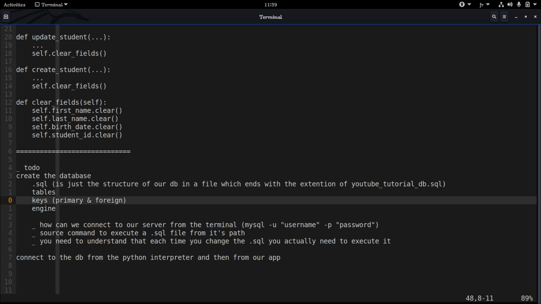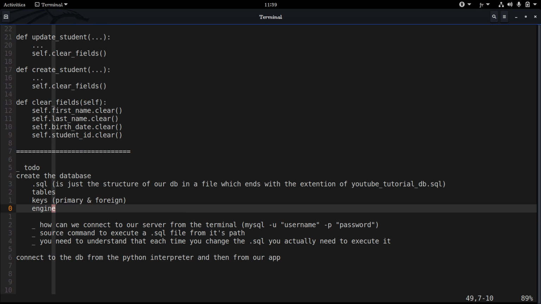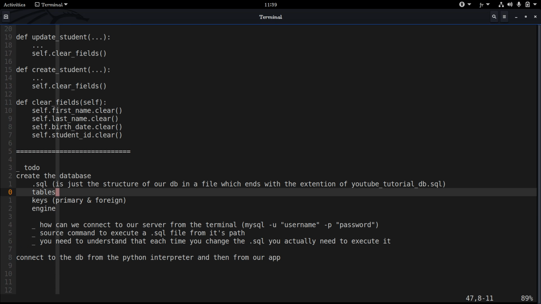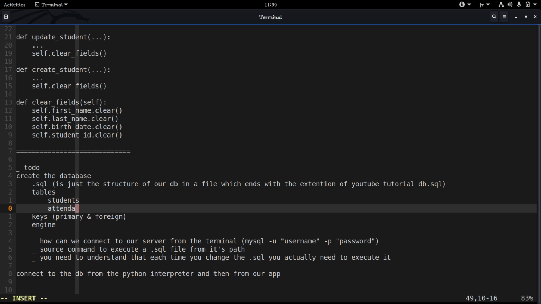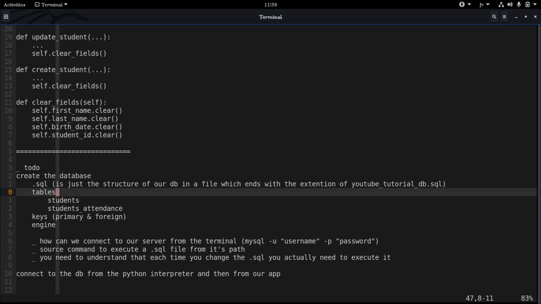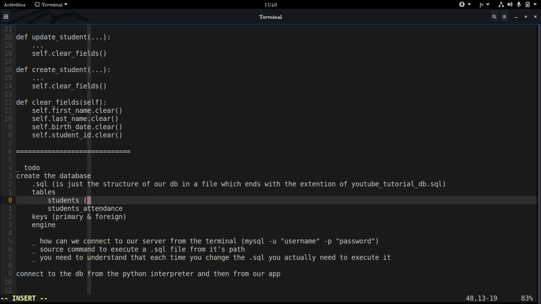Let's move on. You already know what tables are, right? So okay, tables are just tables. Okay, so MySQL stores data in tables. What data specifically? So let's say we have students again, and attendance, or student attendance. Let's make this more clear. Students, attendance. So we have two tables. The students table saves some data, and the students attendance table saves some data as well.